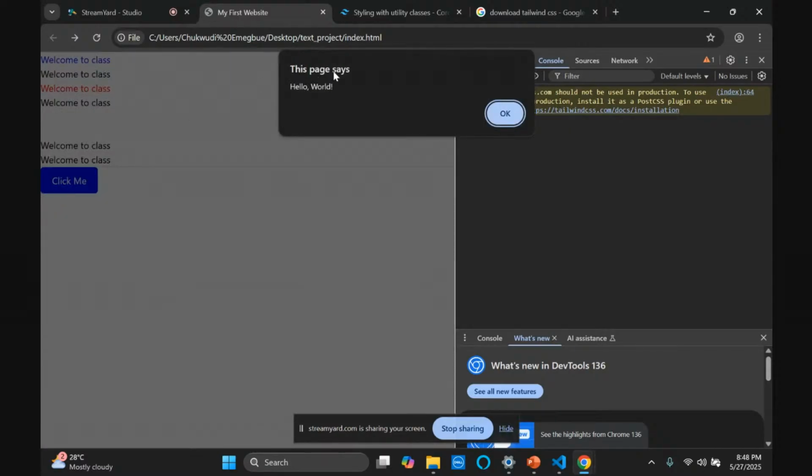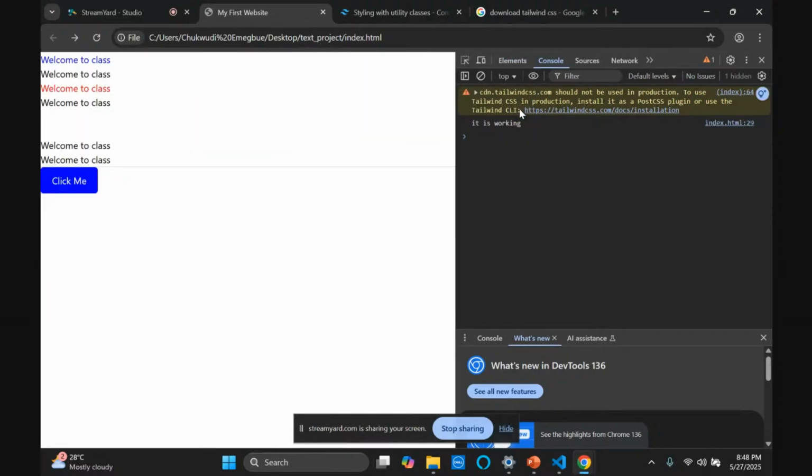So the moment you click Click Me, there's an alert saying hello world. When I click OK, it's done. And you can also see on this console by the right, it is working, right? Which is the message I added for the console here. So this is just a simple demo. There's a lot you can do. I'm still looking forward to see what you guys are going to do with all this little stuff I've showed you guys so far. There's really a lot you can do.